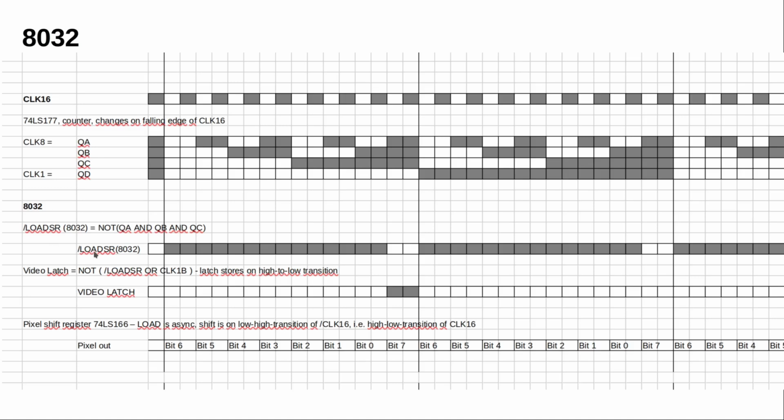And then on the 8032 you have the load shift register, which is this 3-input NAND of QA, QB and QC of that timer. You can see that all three, QA, QB, QC, need to be 1. This is only in this area for the load shift register to be 0. And this means the shift register is loaded, transparently loaded, on that pixel shift register in this time.